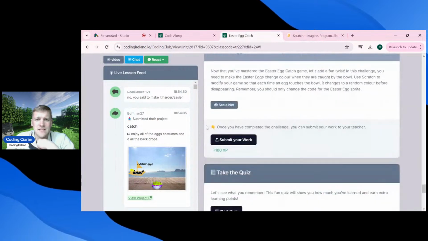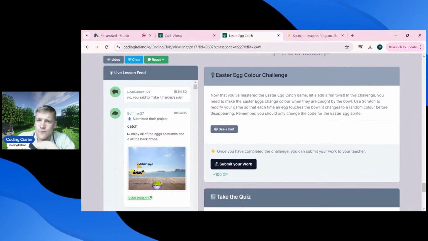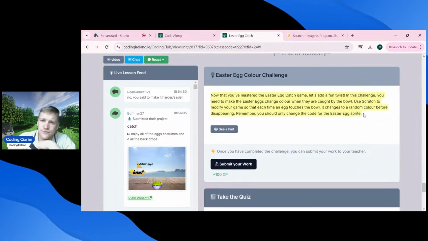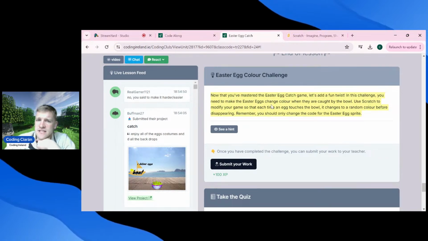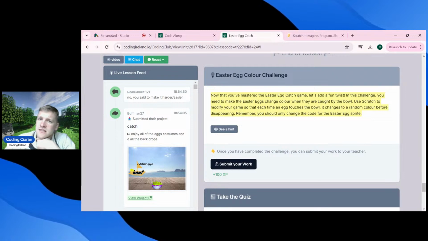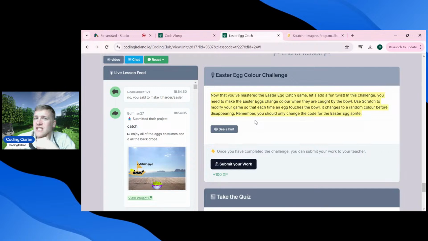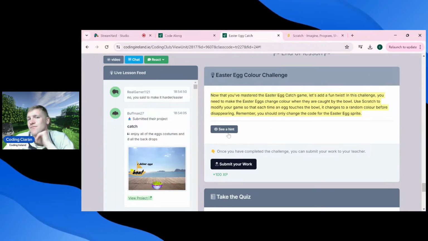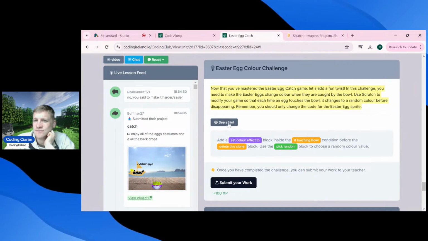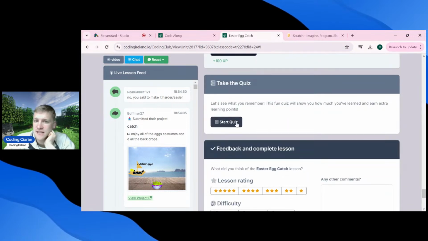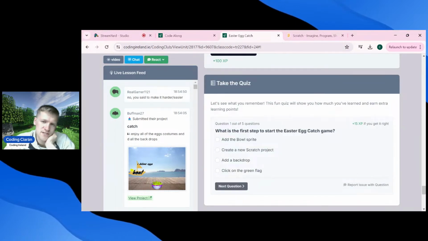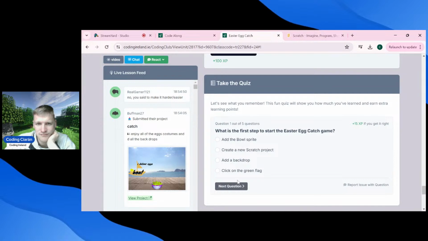And guys, if you do finish, as always, we give you a challenge here. Our challenge this week is now you've mastered the game. Add a twist, and this challenge is to make your Easter eggs change color when they're caught. You can change it before doing it. You can have a look at the hint. It'll give you a little bit of an idea of what you could do. Take the quiz. What is the first step in the game? Easy. Is it easy?